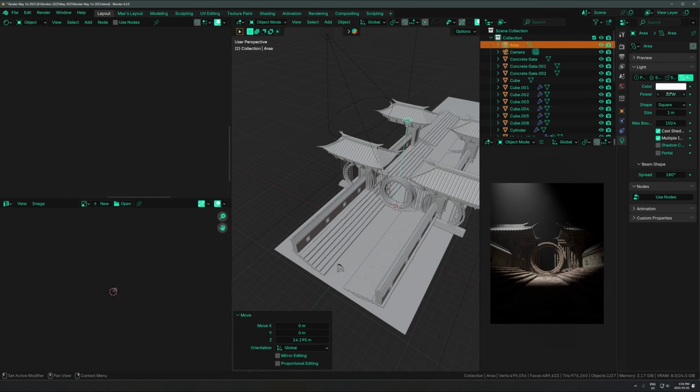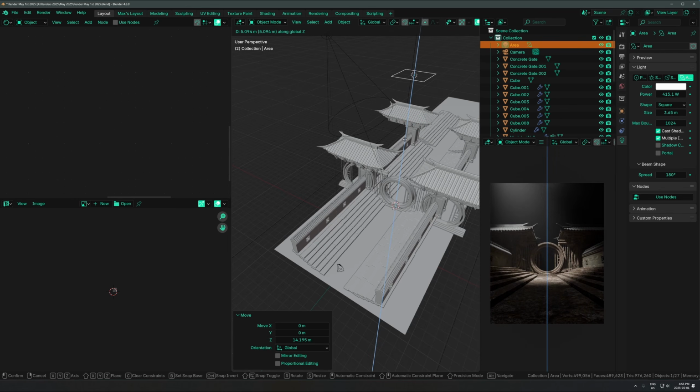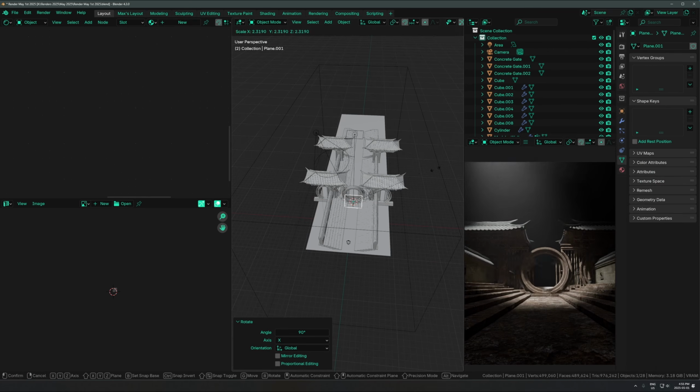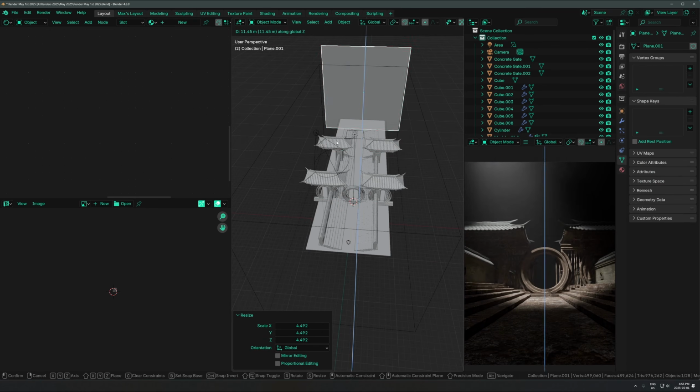And then I'm also just adding an area light to fill in those really, really dark shadows that the spotlight is not reaching at all, so that it's not just pitch black. So there's a little bit of ambient light in here. So that's my strategy that I like.